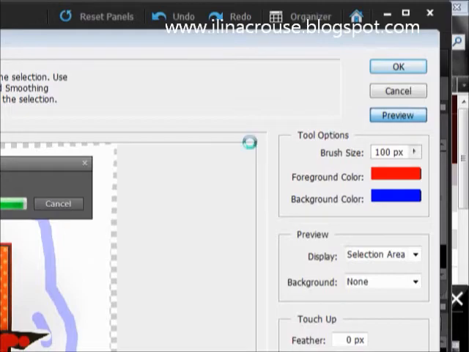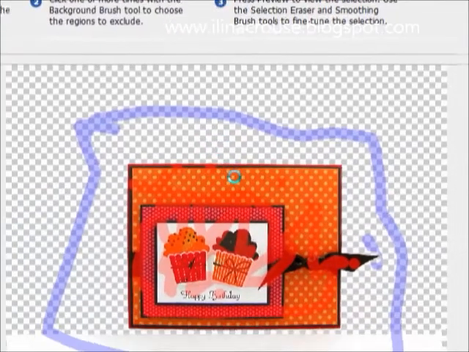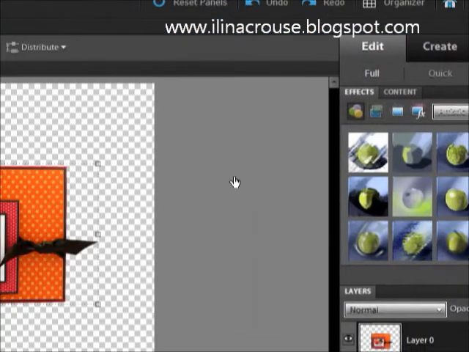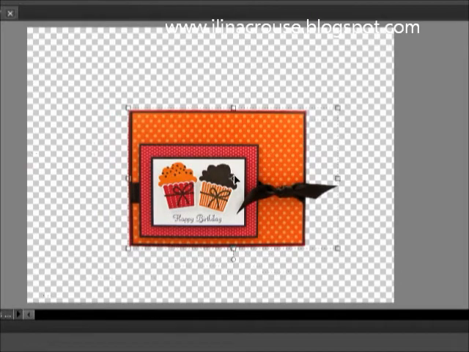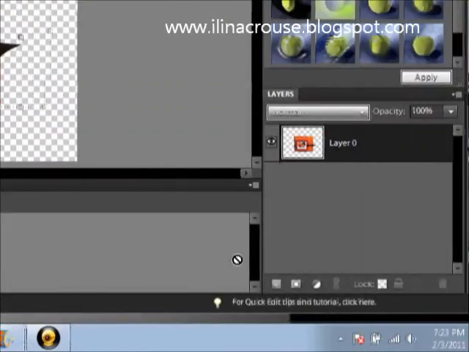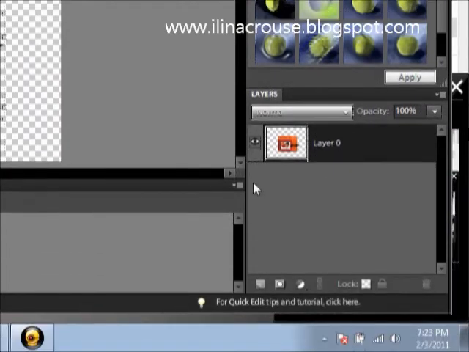So there we go, and I think this is pretty good. So I will click OK. See, your card is here and the background is gone. Next, I have my layers here.